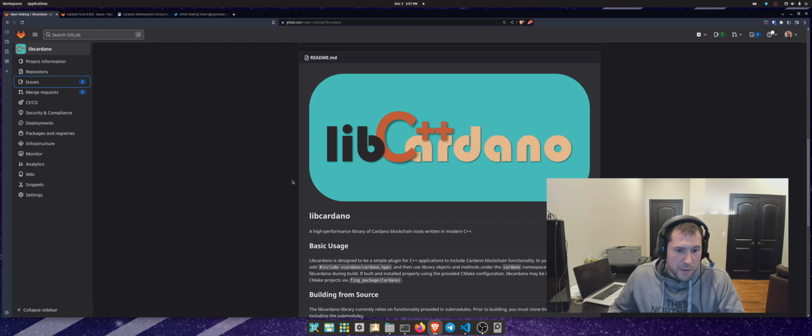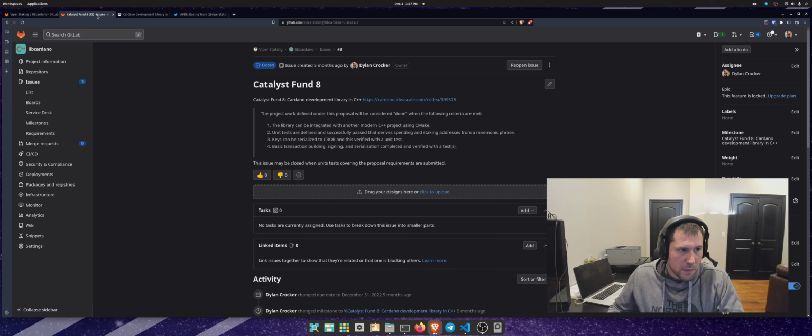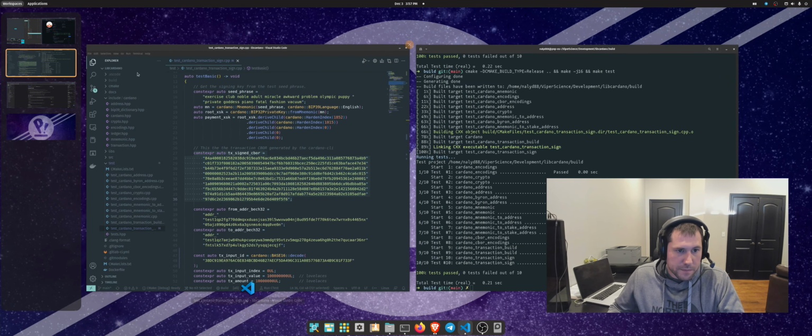The library is called libcardano, and it's hosted here on GitLab. The goals of the Catalyst Fund 8 proposal were copied over into this GitLab issue so that we could keep track of our progress. As you can see, we had 4 main goals, the most important being the ability to create keys from mnemonic seed phrases, and to be able to build and sign basic transactions. All of these goals are now complete. Let's take a quick look at some of the code.